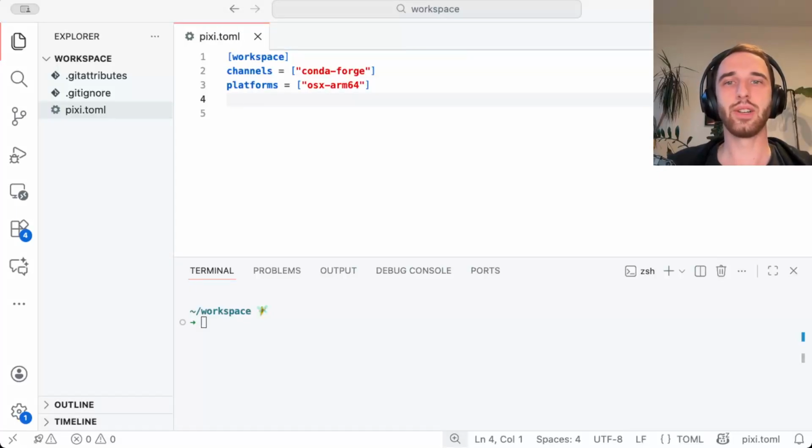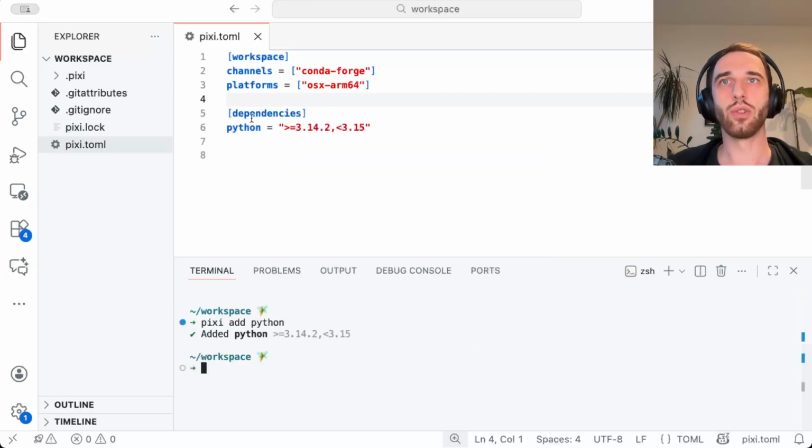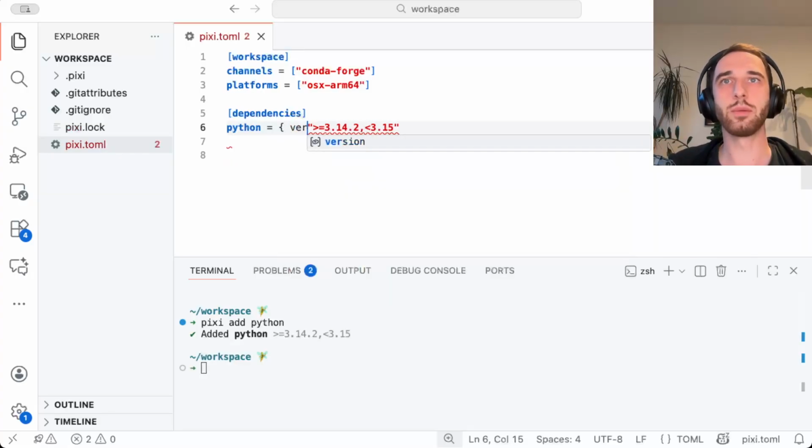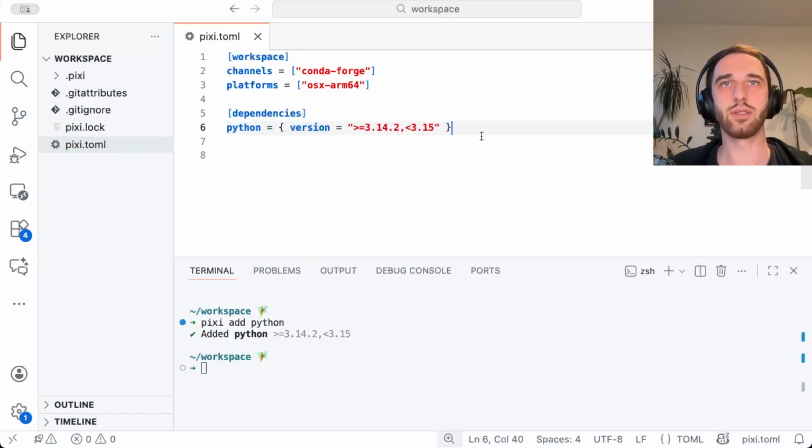I also want to quickly show you some cool tricks that you can do with dependencies in Pixi. So you can add Python, and you will see a normal definition. So the dependencies table, package name, and the package version. Package version can be more specific or explicit in this way. So you can say the version is this string. This is an inline table in TOML.